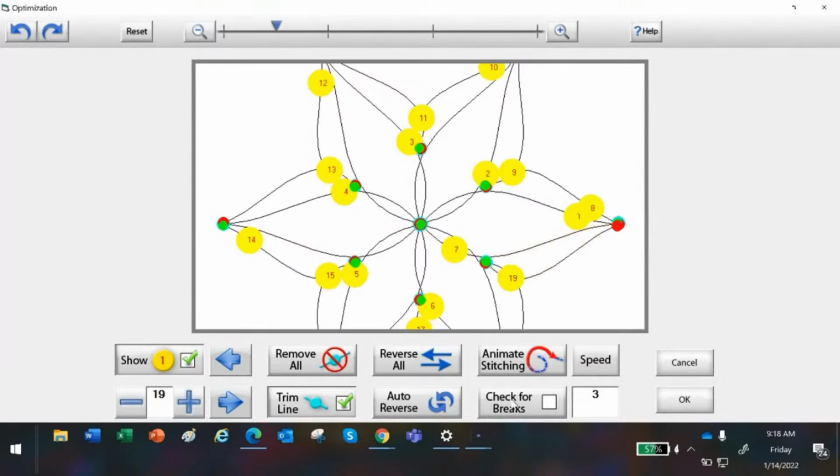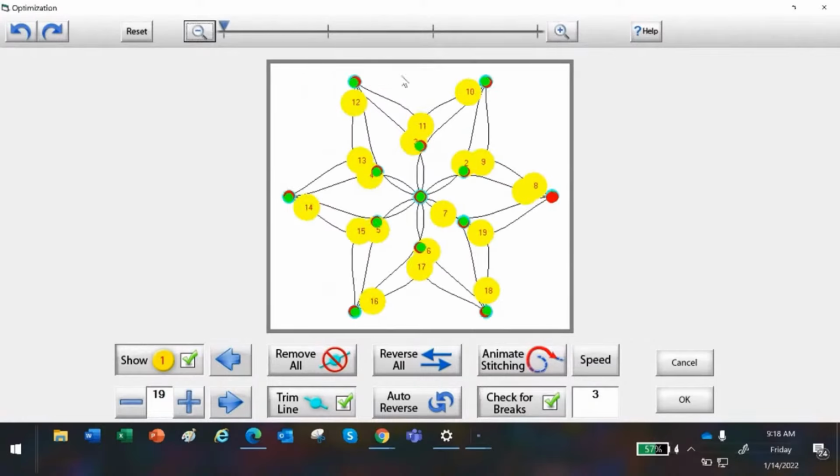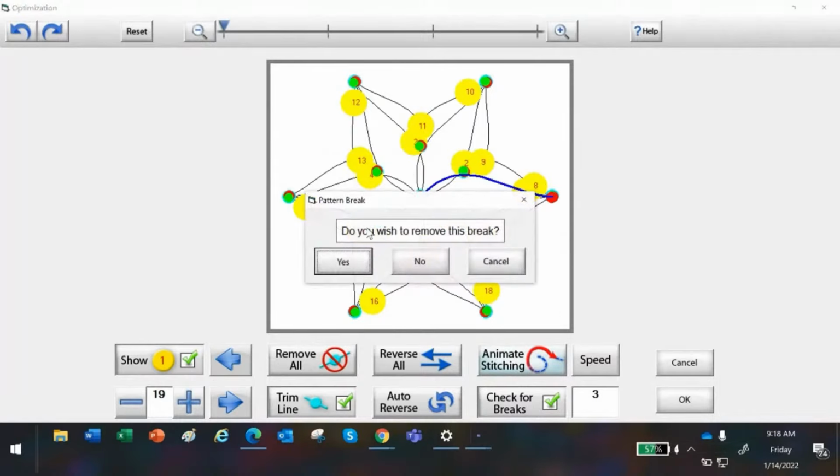And we're going to check for breaks. We're going to get rid of my breaks and animate my stitching, because if I got rid of all my breaks all at once, I might have a little line sewn in there, and I just want to animate the stitching, so I want to see how it's going and moving. So let me zoom out so you can see the whole picture. I'm going to tap on animate stitching. Notice how it goes down that first line. I want to say yes.